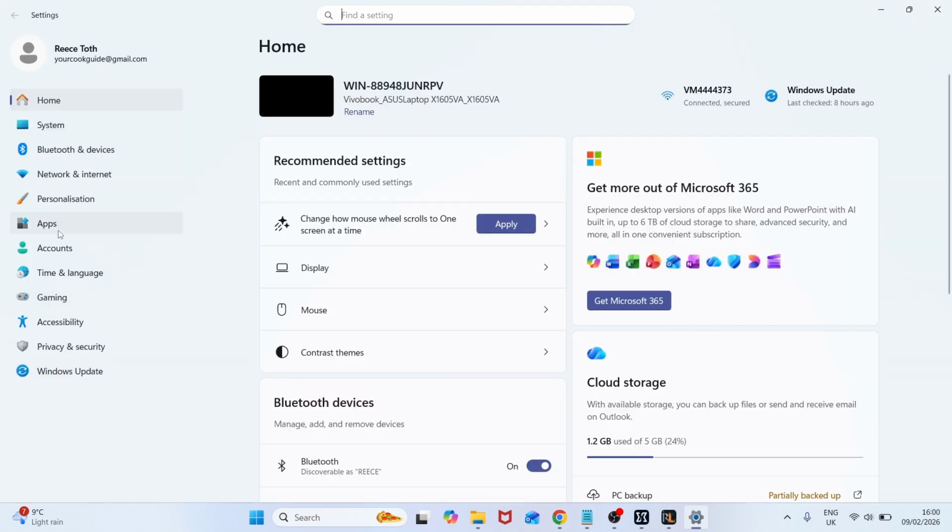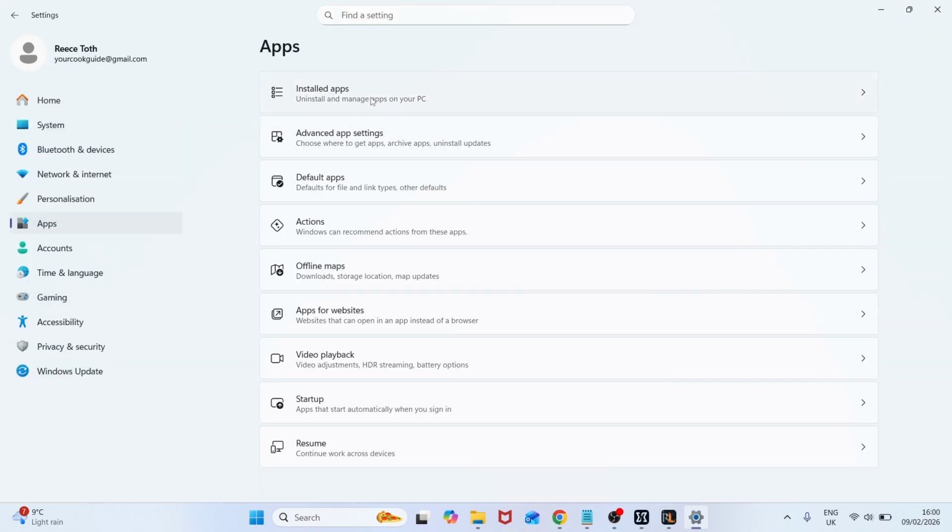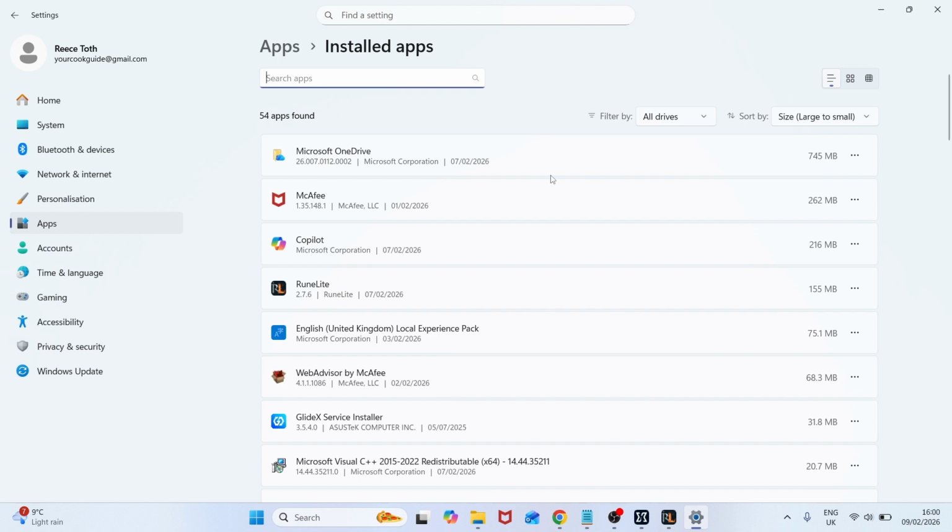In the left-hand side, select apps and click on installed apps. Now, if you have any other antivirus programs like McAfee or AVG, then you'll need to go and uninstall these from your PC. So I'm just going to uninstall McAfee like so.